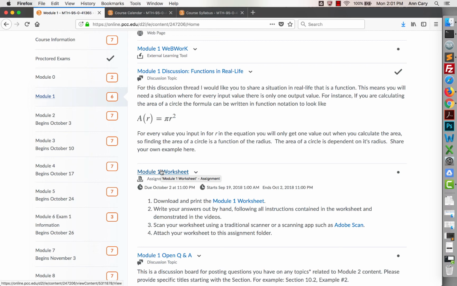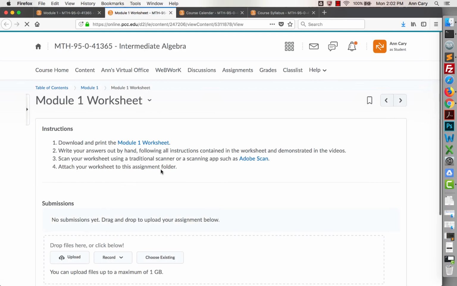So this assignments tab is a Dropbox. So let me take you there real quick. And you'll see instructions here. There's a downloadable Module 1 worksheet. You can scan it with a standard scanner. There's also Adobe Scan, which will allow you to take any type of phone or tablet and just take a picture of it. That turns it into a nice, clean PDF. Once you've finished it, you can upload here.